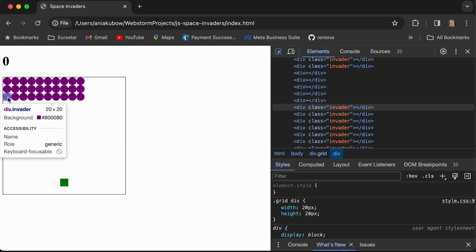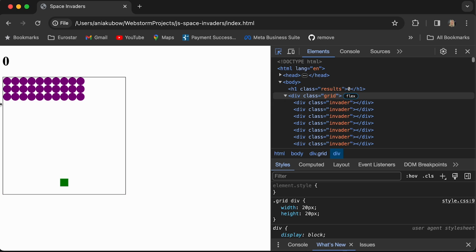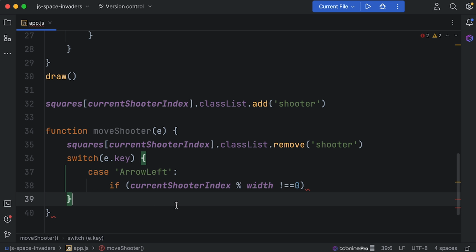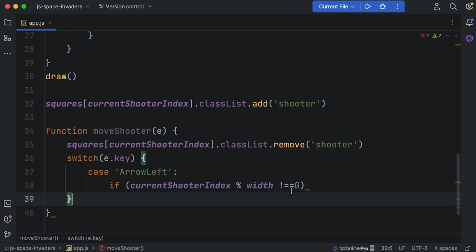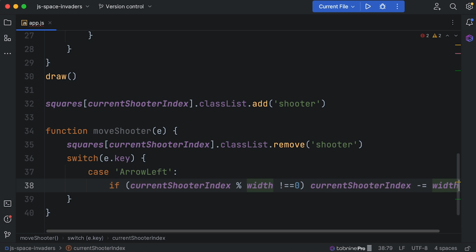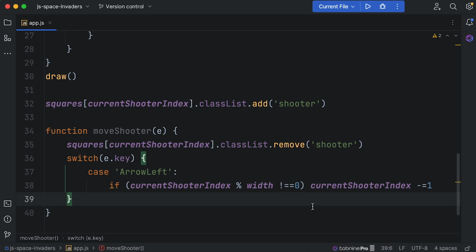Say we're in square with index 30. We don't want to be able to move to the left anymore. So if current shooter index is 30, modulus width, which is 15, 30 is divisible by 15 and leaves no remainder. So it would not pass this test, because we're saying if it doesn't equal 0. So if it does not leave a remainder, then we can move left. So we get the current shooter index and we -1 from it, which would mean we go back in the array 1. Okay? I know that's a bit complicated, but hopefully you'll see what I mean now.